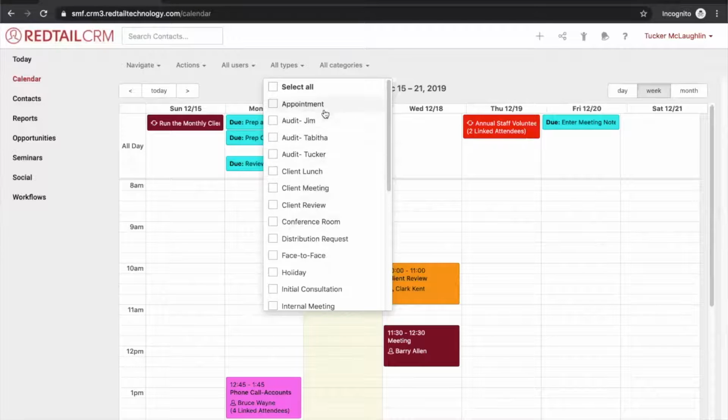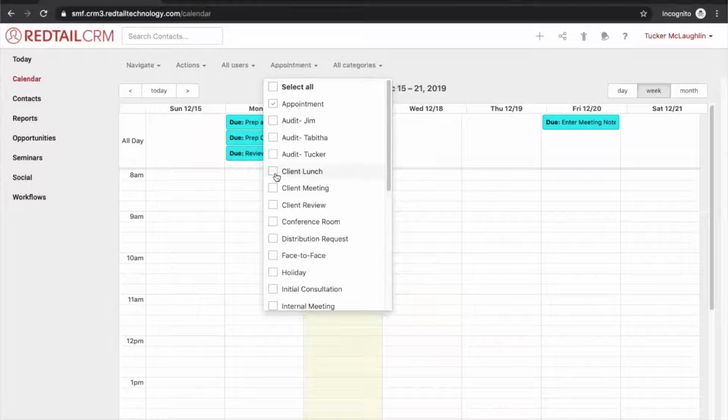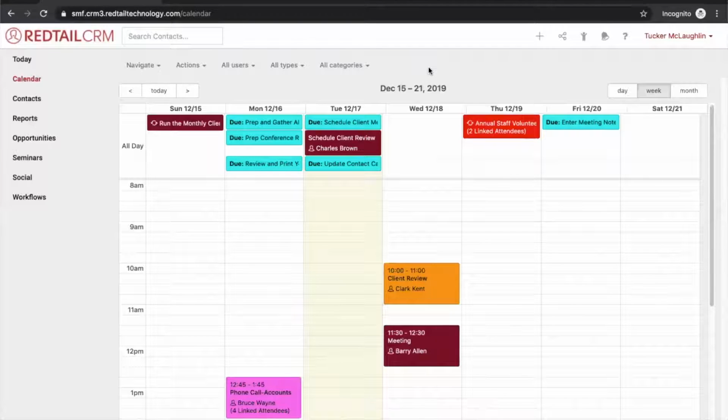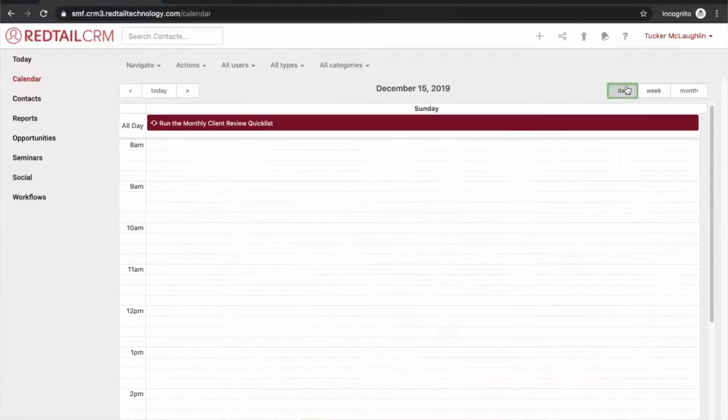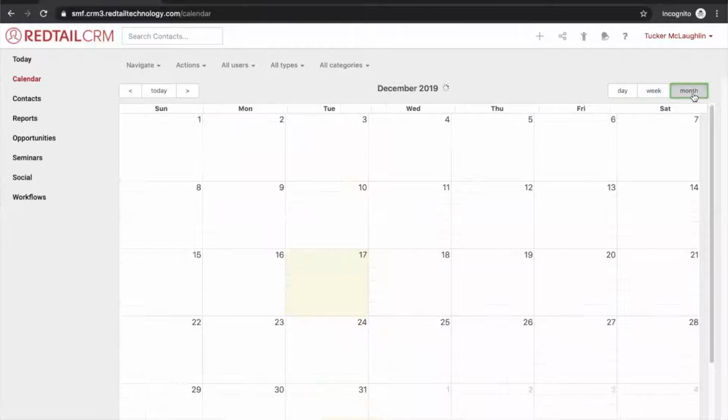So if there is specifics, just go on through it, highlight the things that you need, and it's going to be available for you to see at that moment in particular. Over here on the right-hand side, you also can see maybe you're more of a day person. You can definitely change it so it's just a day, if it's just a week, or even a month out.